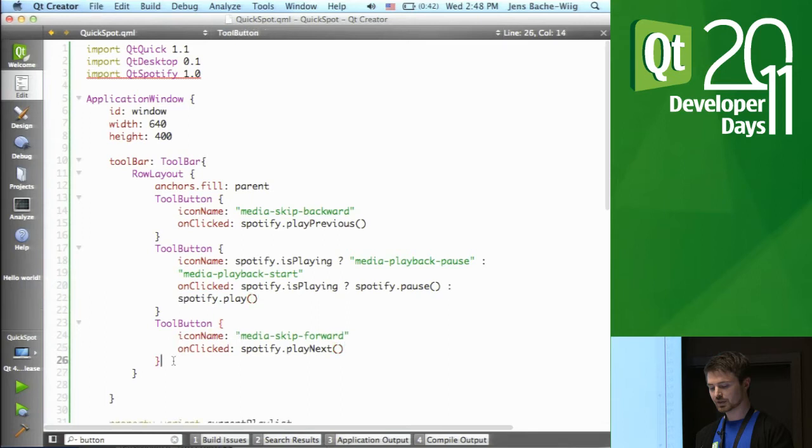So those are the tool buttons. I need 2 labels. Again, label is the same thing as a text. The only difference between label and the text primitive in Qt Quick is that it has a system default font and color. So if you consistently use these items, you will get a native look and feel on all platforms.